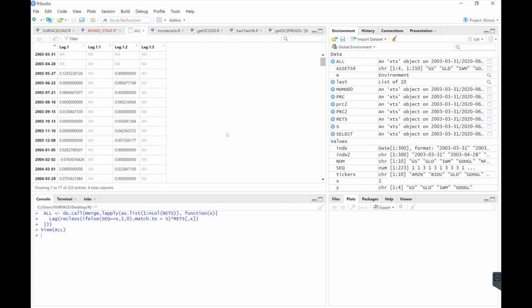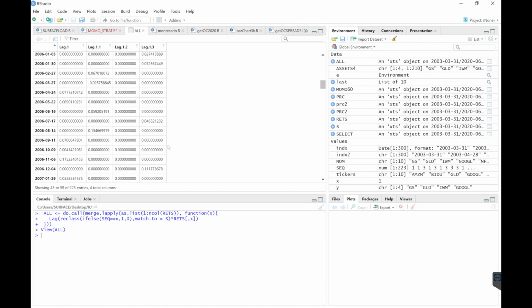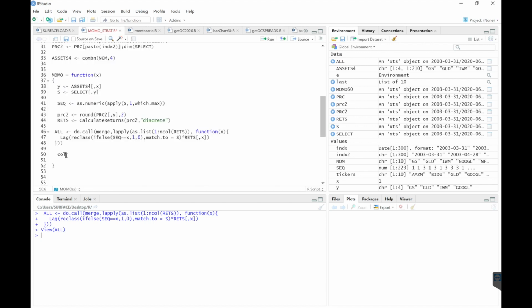Take a look at our all. So out of the 4, the signal picked the first asset, and it returned that asset returned for that particular date, and then so on and so forth for each row. Next, I'm going to change the column names. And then I'm going to replace all the NAs with 0. So we'll run these 2 lines.